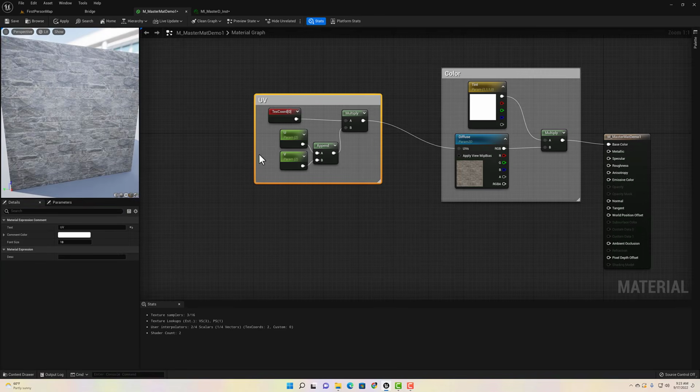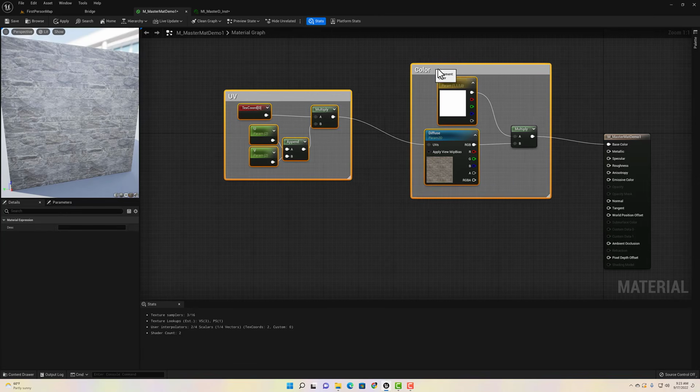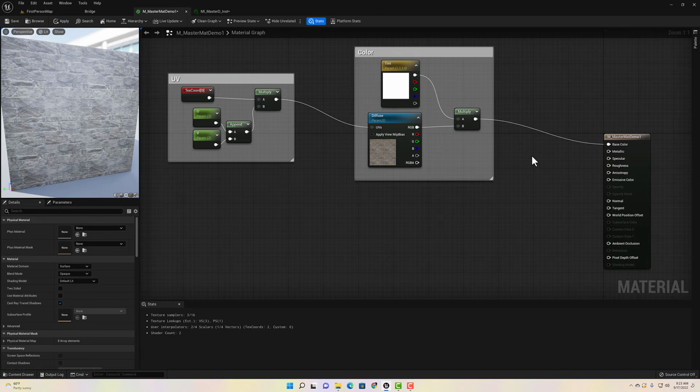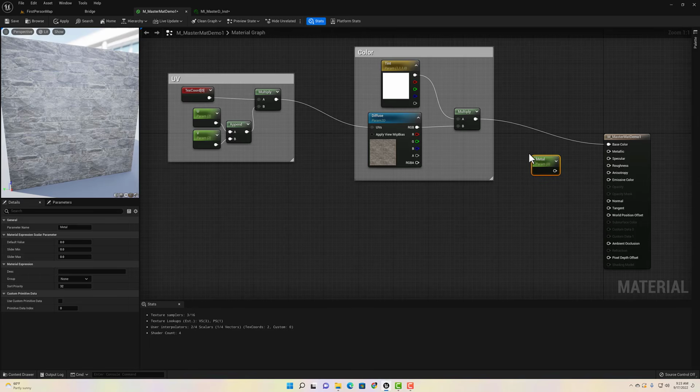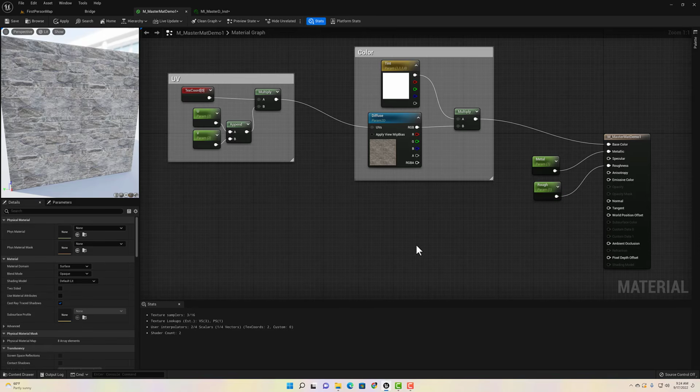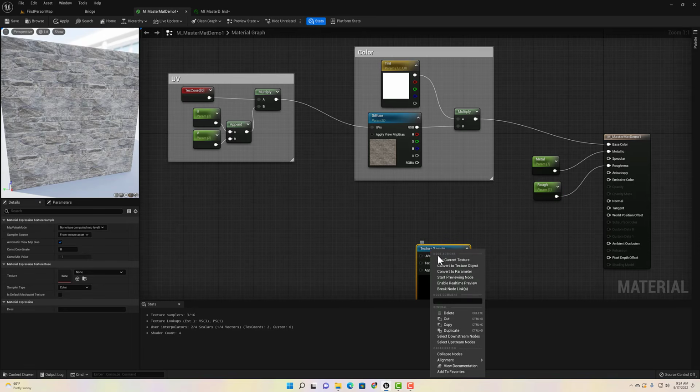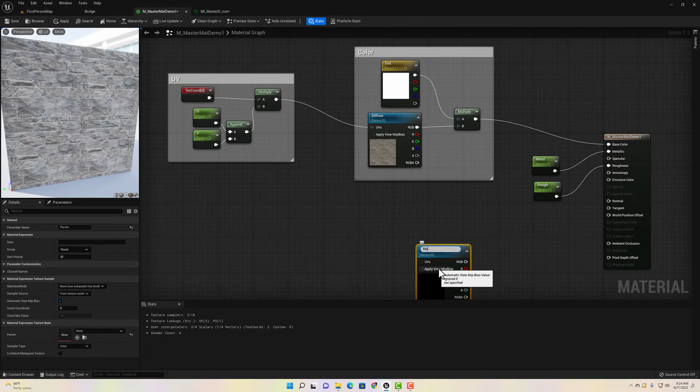Awesome. Let's quickly add a scalar parameter for metal, and also we can duplicate that and do one for rough. We're keeping it very rough because it's rock. And there we go. Now let's move on to our normal map. We can start out by creating another texture node, so holding down the T key, right clicking, converting that to a parameter, and just calling this normal.